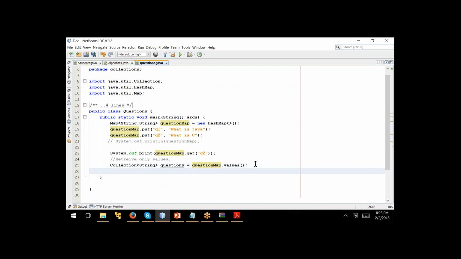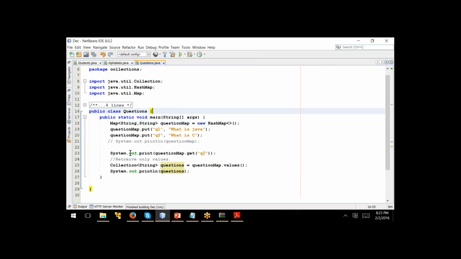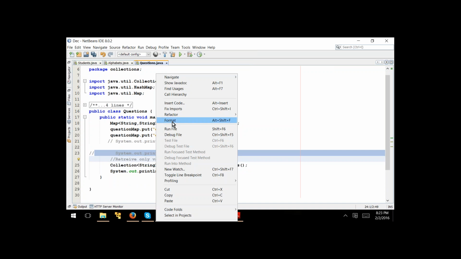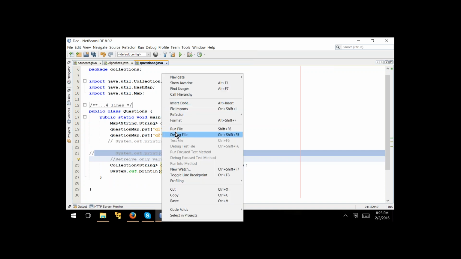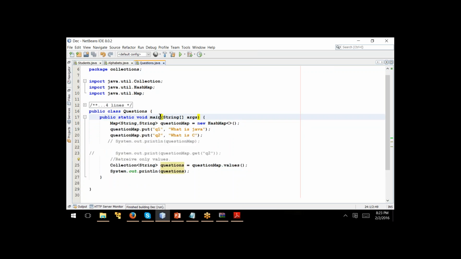Once you are done, system.out.println of questions. So what is Java and then what is C? Let me just comment this. Format. Now if I run it one more time, it is returning you only the questions. So if you invoke values method on the map interface, it will return you the values.